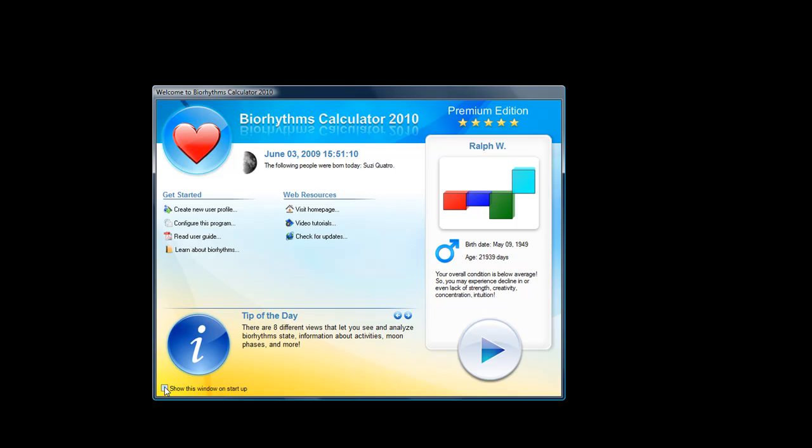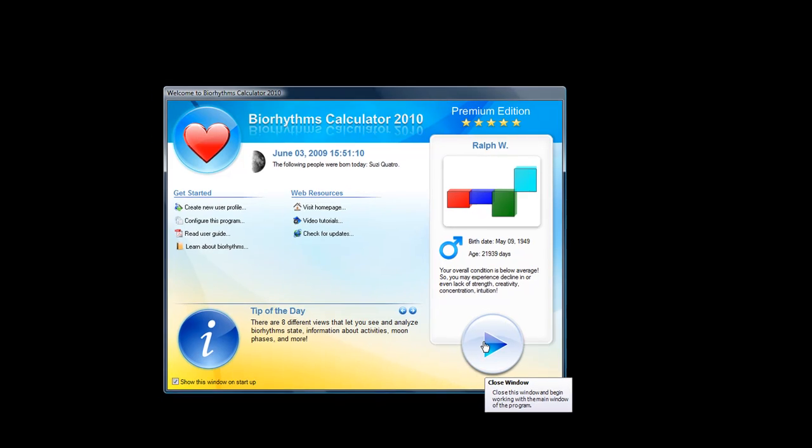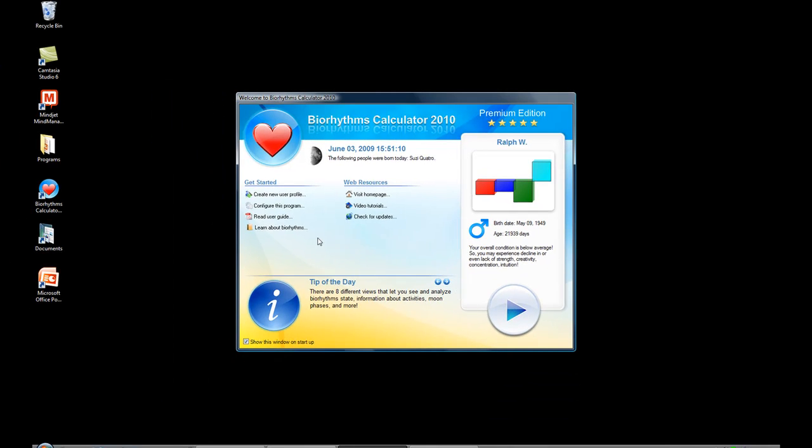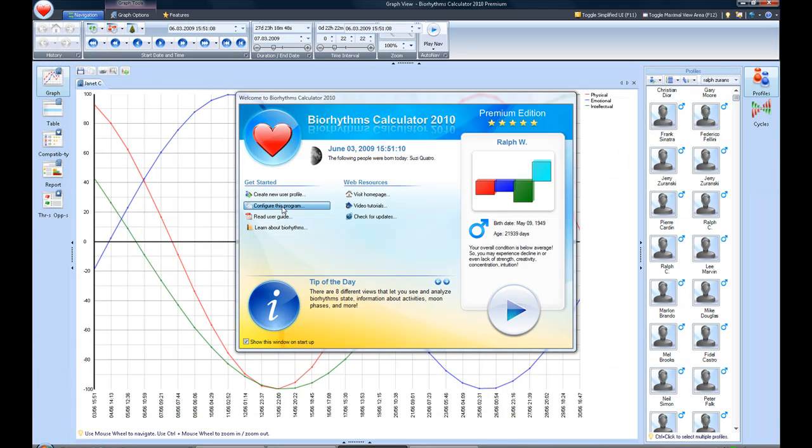So you can have this window show up if you want every time you start the program, but if you don't want it to, click in the little box that says show this window on startup, and that will get rid of the check mark. But I like to have this box show up. Now when you click on that little arrow, the blue arrow to the right, it will actually give you the opportunity to close the program.